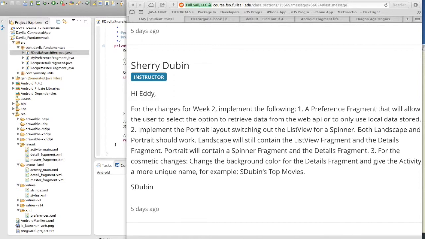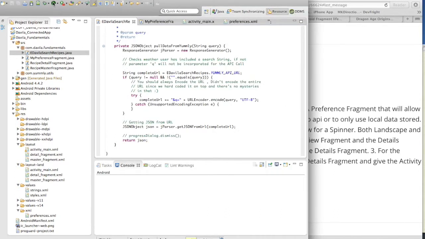For the second week we were to implement two functional changes and two cosmetic changes. The first one was to create a preference fragment that will allow the user to select the option to retrieve data from a web API or to only use the local data stored. And I'm going to run the application so we can see that.